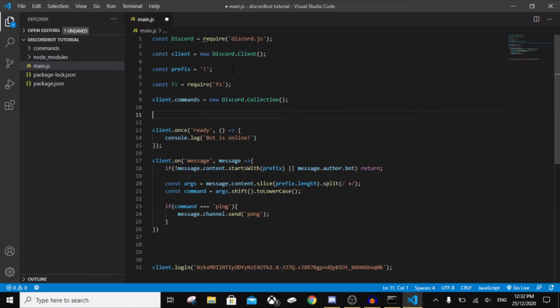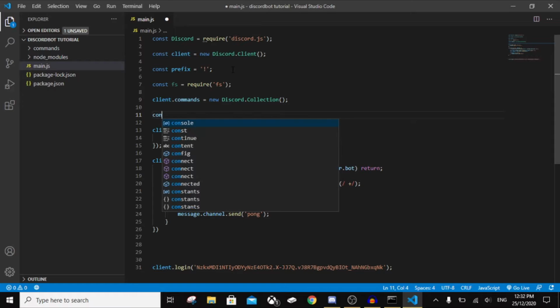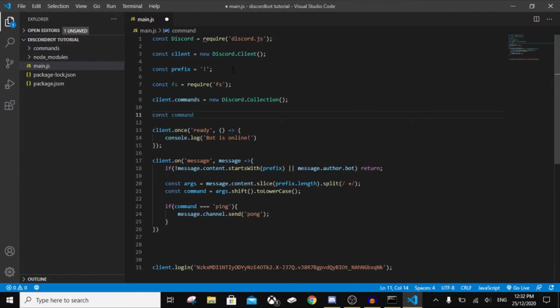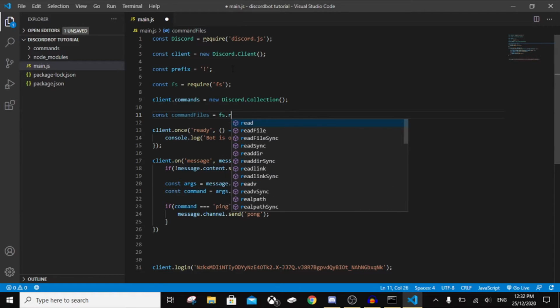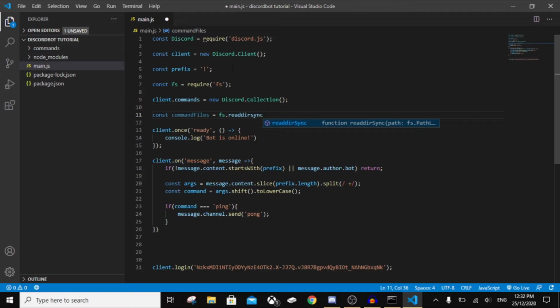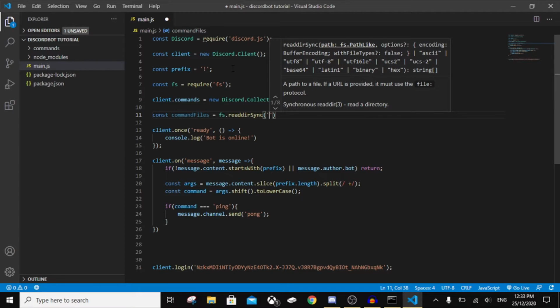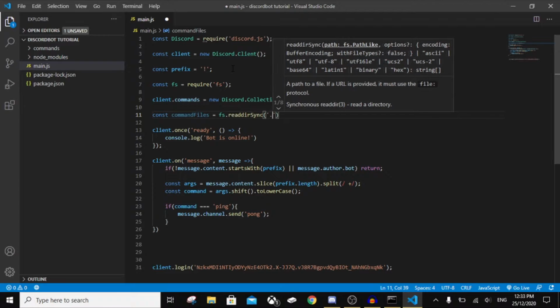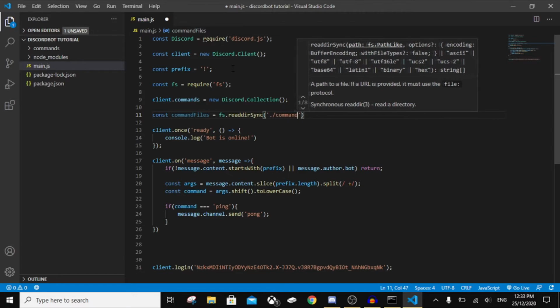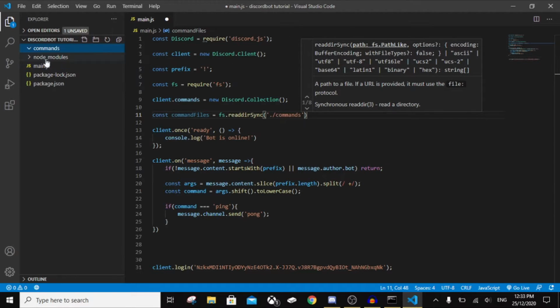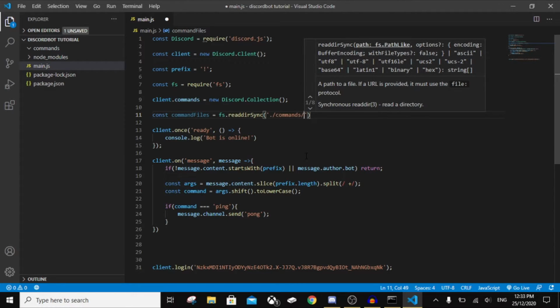Then there's one more thing, which is const commandFiles, with a capital F, equals fs.readdirSync, just like that. And then we put in single quotation marks, and now this is basically navigating to the commands folder. So we do ./commands, or whatever you named this folder here, and we put another slash like that.